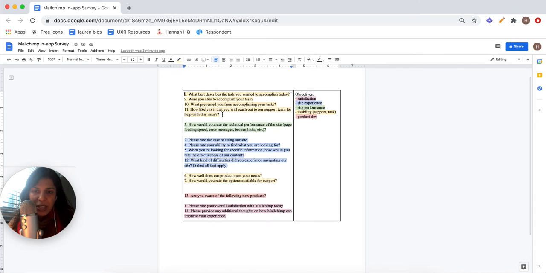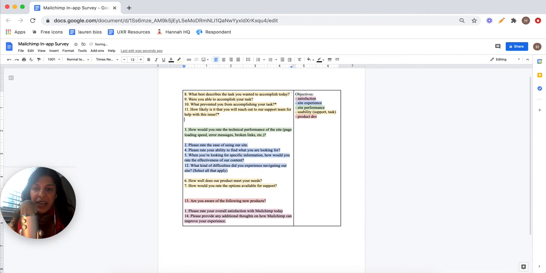All right, so we've got this. This order is pretty good. What prevented you from accomplishing your task, assuming that's got the skip logic? How likely is it you're going to reach out to support? The question that's missing here is, in this scenario where I said I wasn't able to accomplish my task, and let's say I have reached out to support, or if I haven't and I said it's unlikely, perhaps another question here around how can we help? Or if there's something more specific, what can we do to help?